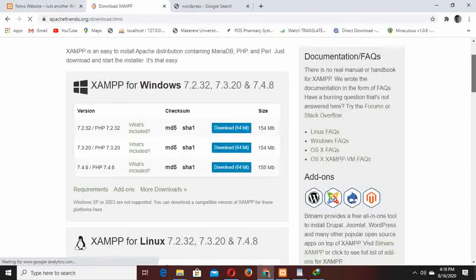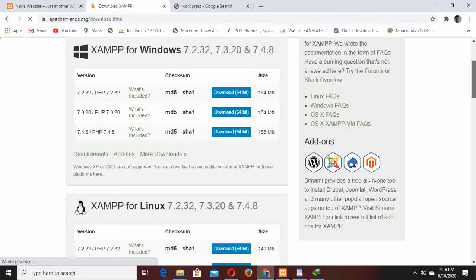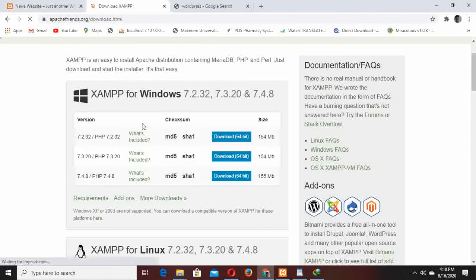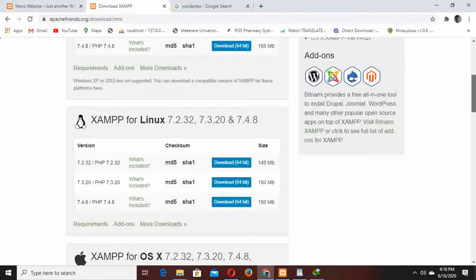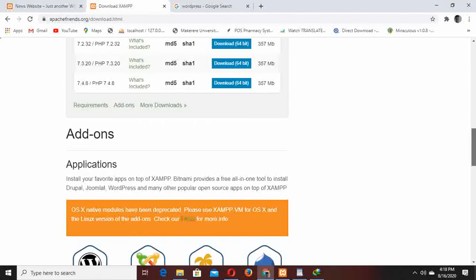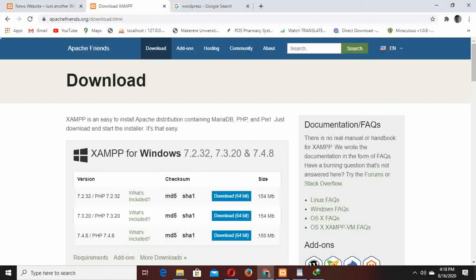So there are versions here. This is the version for Windows. The latest is this one. Then there's a version for Linux and then OS. So you choose the one for your specific laptop. If you have Linux, you use Linux. If you have Windows, you use Windows.